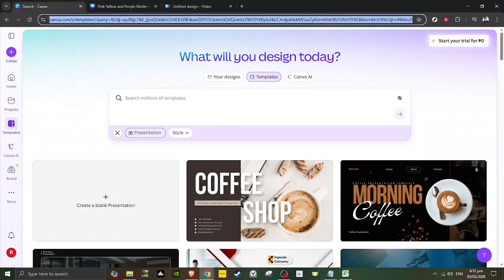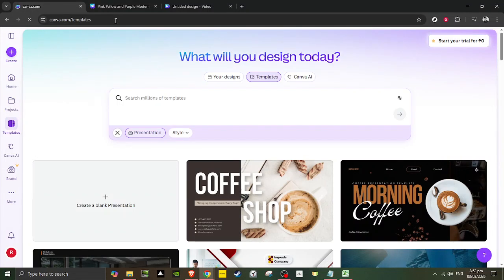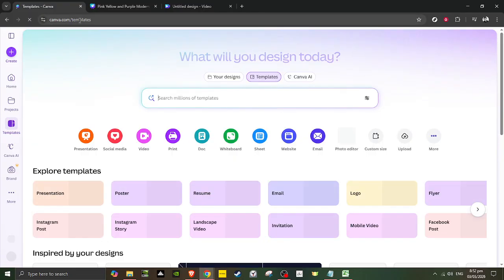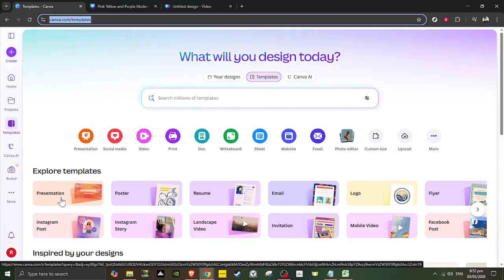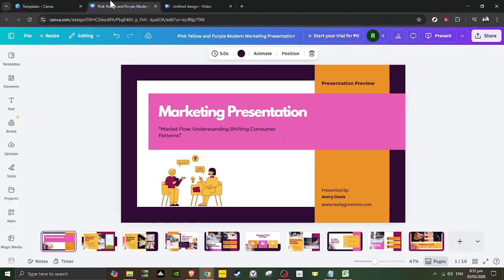In today's video, I'm going to teach you how to replace an image in your Canva presentation template. First, open your browser and head over to canva.com. If you're asked to sign in, go ahead and do that so you can access your saved work. Once you're in, open your saved Canva presentation that's based on a template.